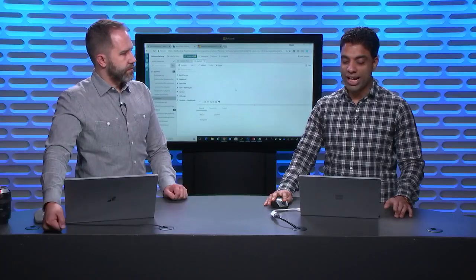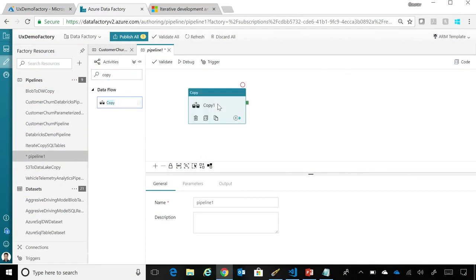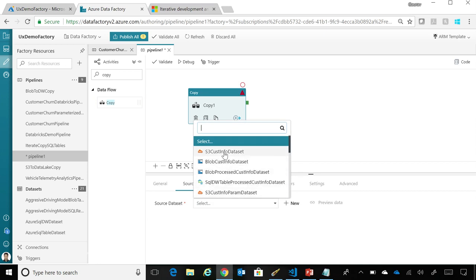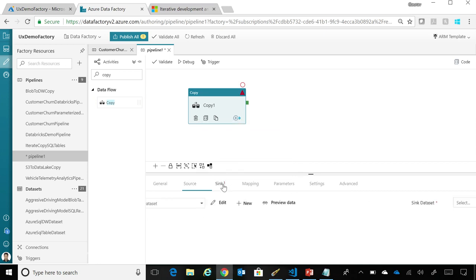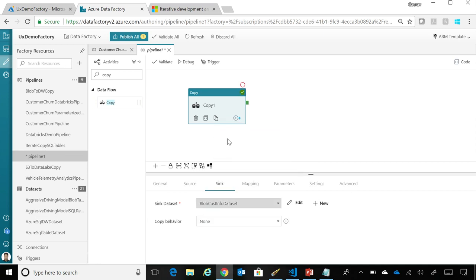What that means is that they can essentially come in and, as you can see on my screen, they can create a blank pipeline. They can drag an activity to their pipeline. So let's say I drag a copy activity to my pipeline and I just select the source. Let's say I want to move some customer information from Amazon S3 to Azure Blob. And at this point, I just want to test it to make sure that this workflow, this copy would work end to end or not. I still haven't published this to my Data Factory, and I just want to test it.